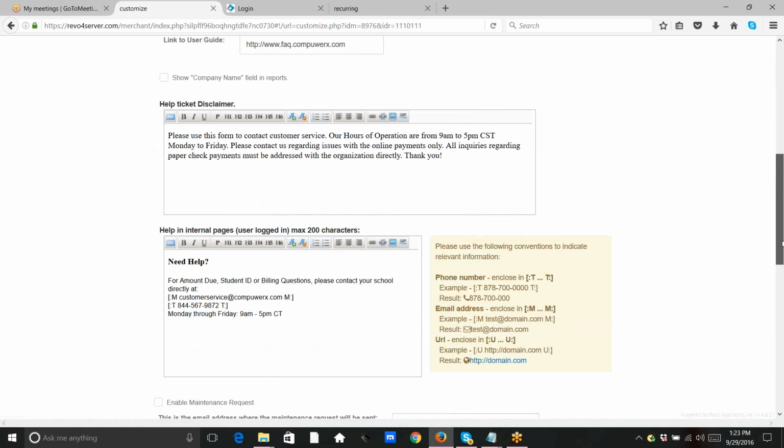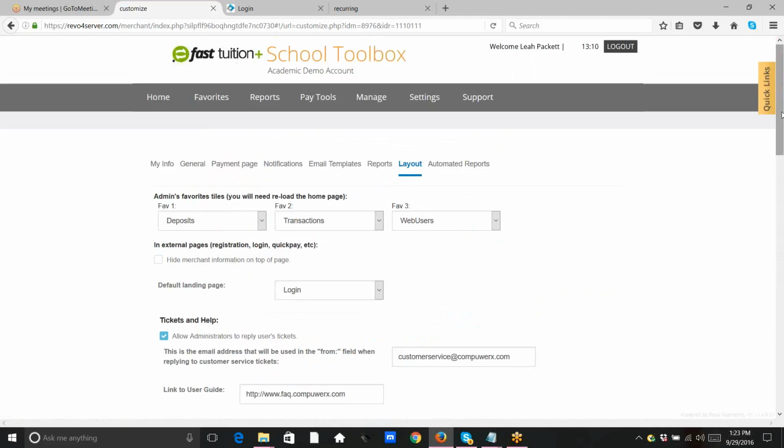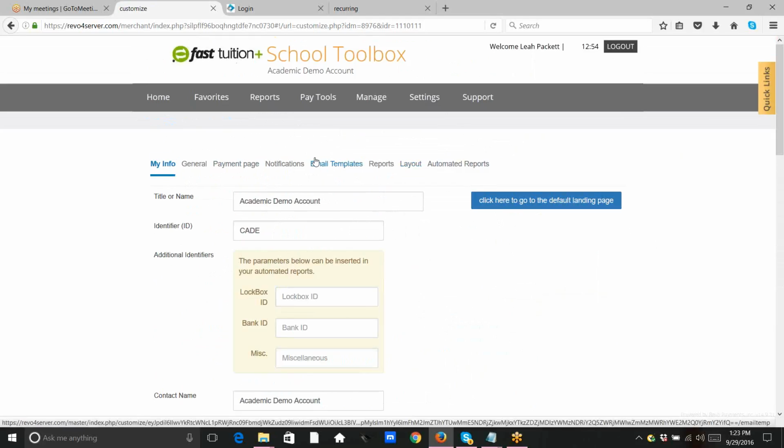Layout, basically all this stuff we will set up before we send it to the school. All of it will be set up, and during training, according to what the school's special needs are, this could be adjusted as well. Yeah, this is something that I have mentioned. When you want to go to the parent portal, just go to settings, go to my information, and click over here to go to the landing page.